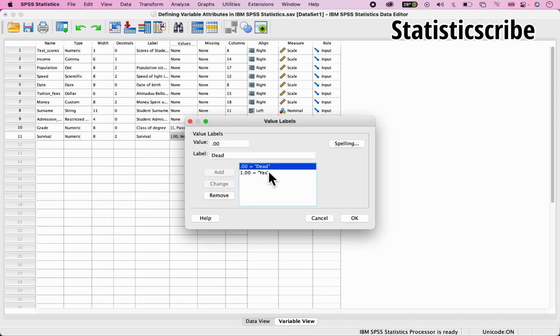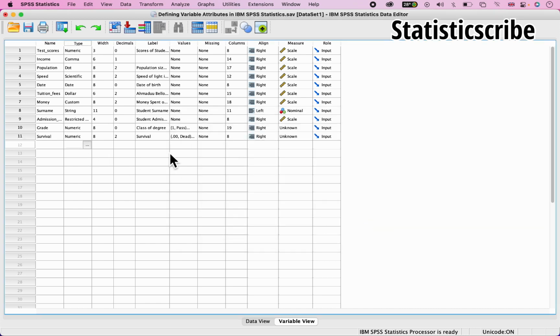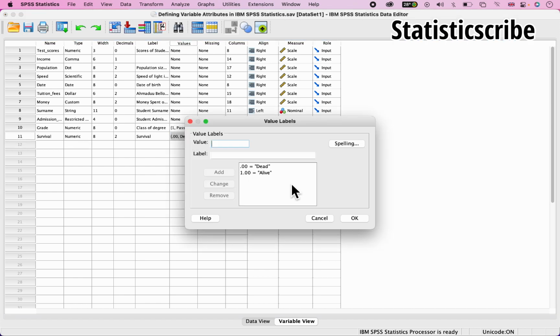Observe, it has changed. Then let's say I want to change this yes to alive. You can change it to alive. Then click on change. Now, to effect all these changes or corrections, you'll have to click on OK. Don't forget that. If you don't click, the previous one will still reflect. So I'll click on OK. See, it has changed my value labels from no to dead and from yes to alive, as you can see.